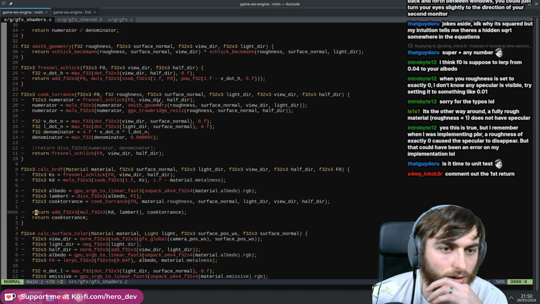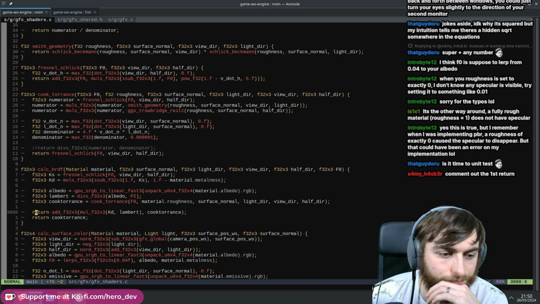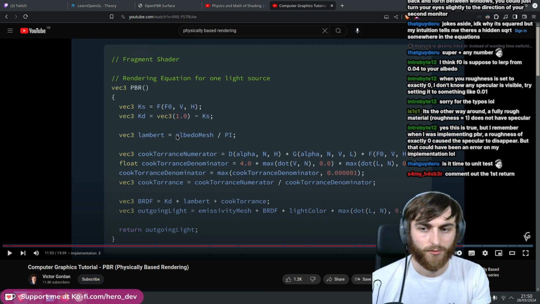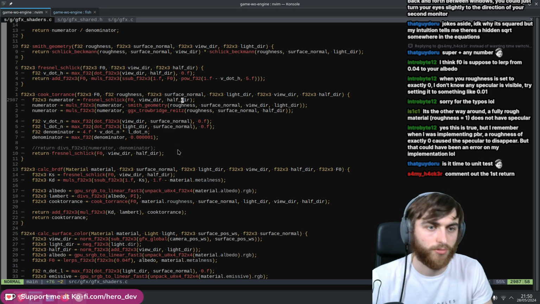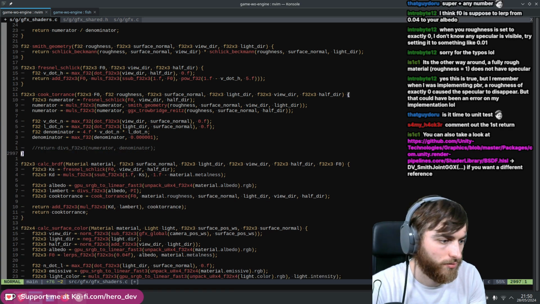What are you passing again? The view direction and the half direction between the lights. Right. Okay, so something to do with the light direction as well. That's fair play. So we're seeing something happen. Let's only look at the specular then.